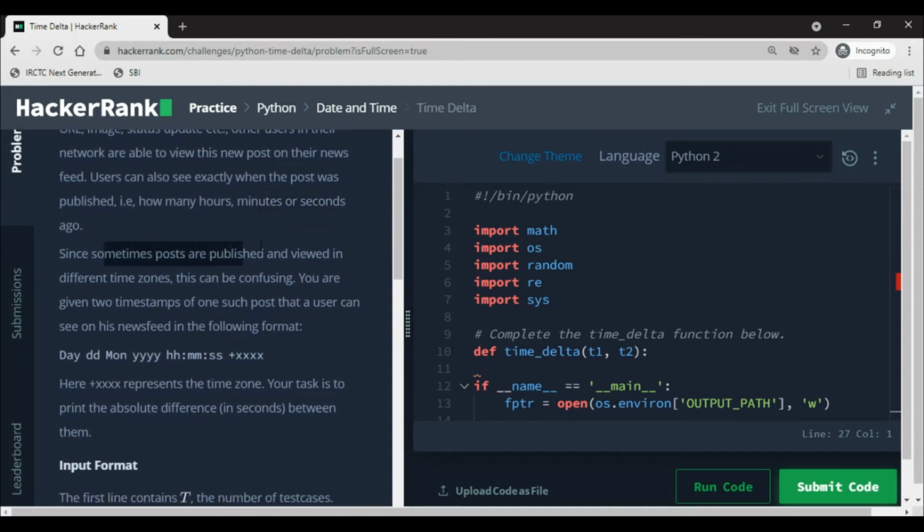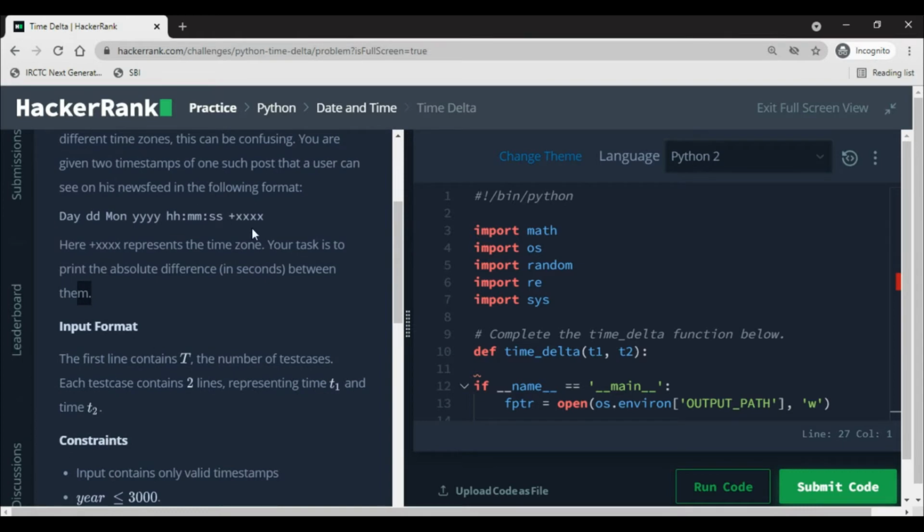Since sometimes posts are published and viewed in different time zones, this can be confusing, right? So you are given two timestamps of one such post that a user can see on his feed in the following format: day, which is Sunday, Monday, Tuesday, then DD, date, month, year, then hour, minute, second, and the time zone. Here plus XXXX represents the time zone. Your task is to print the absolute difference in seconds between them. So we'll be given two such strings, and we have to find the time difference or time delta between them.